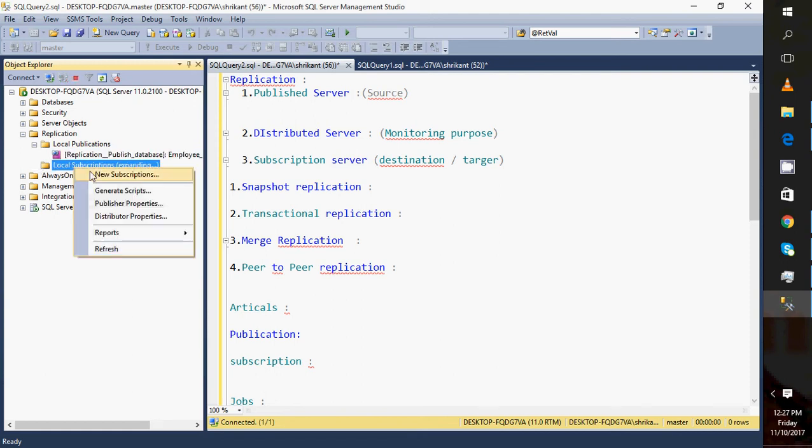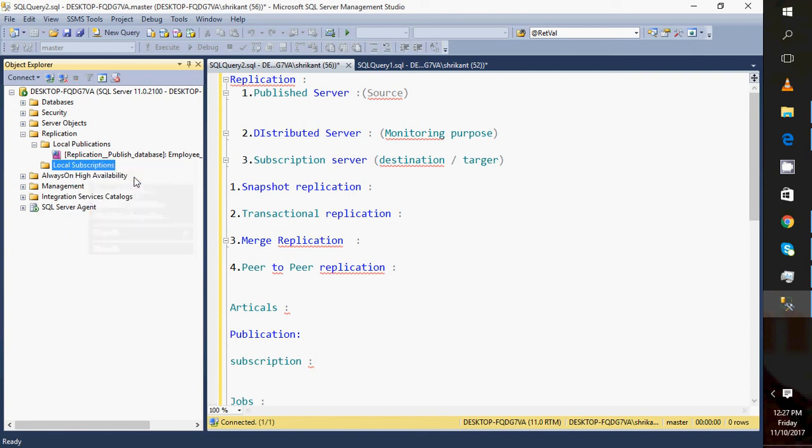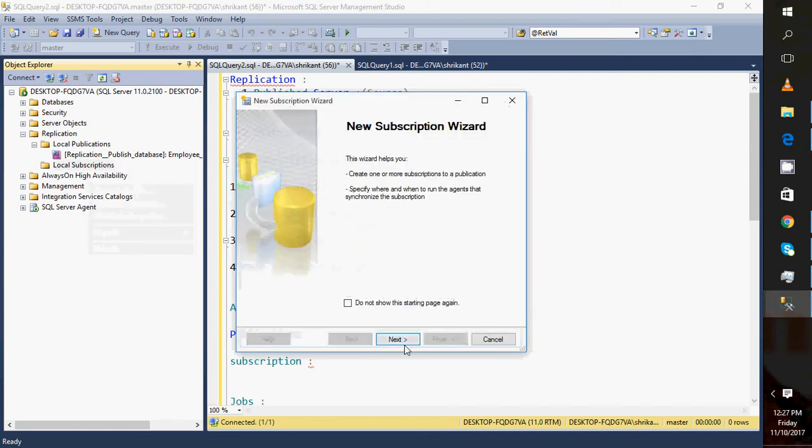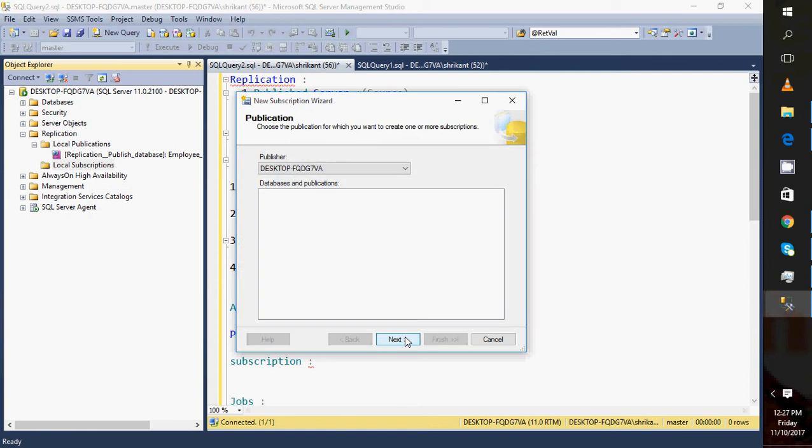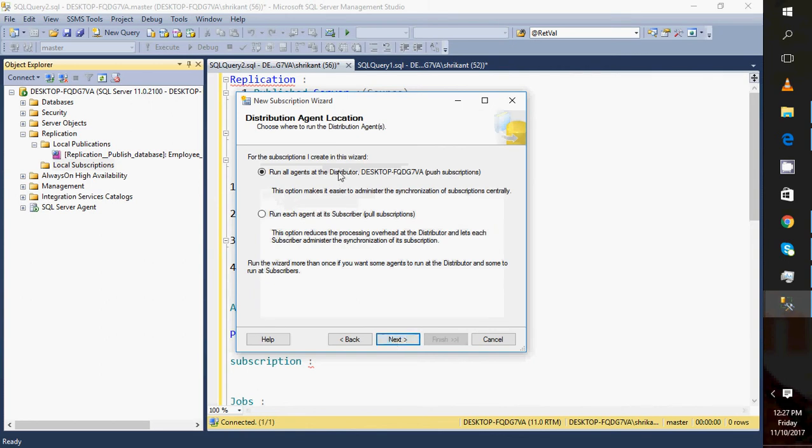So right click on that, new subscription, specify the subscriber. If you have a lot of publications, you will see a lot of them, but you need to specify one. Then agent job, here we need to have a distribution agent job. Basically this job is a middleware job, and this job will take the data from the publication and it will send data to the subscriber.